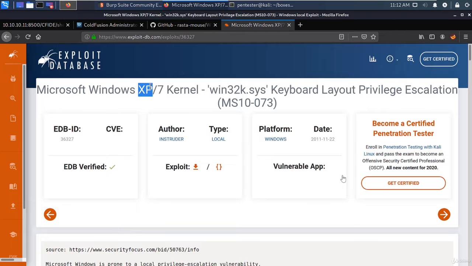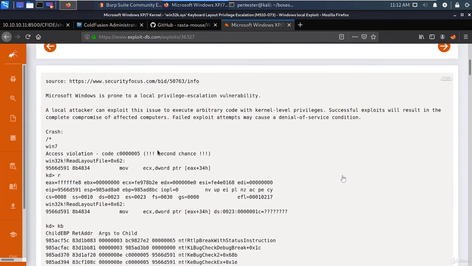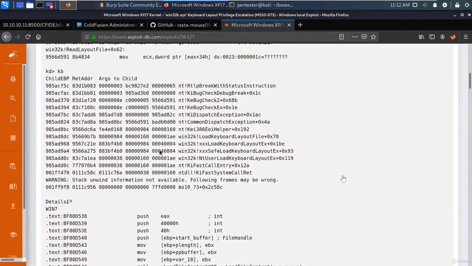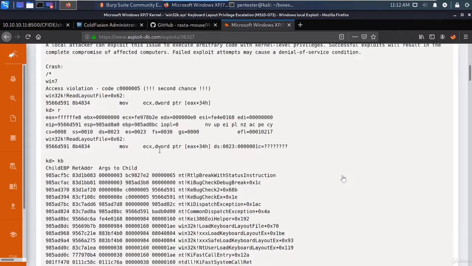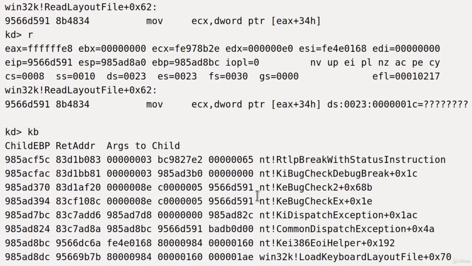This is for Windows XP and Windows 7, which I believe Server 2008 is based on the Windows 7 kernel, but I could be wrong there. So this is actually a C program. It looks like we might need to compile it. Actually, this is showing the output of WinDbg. It looks like this is a Windows debugger.